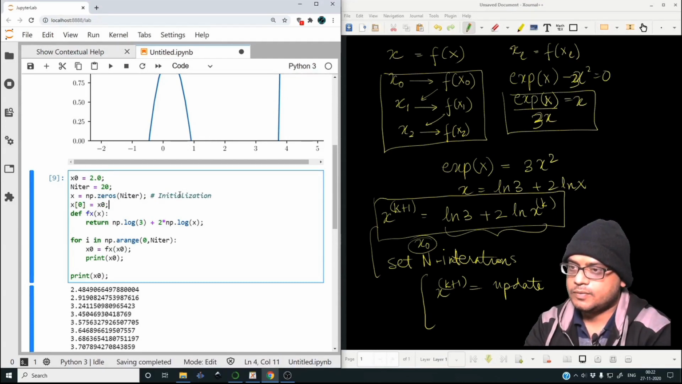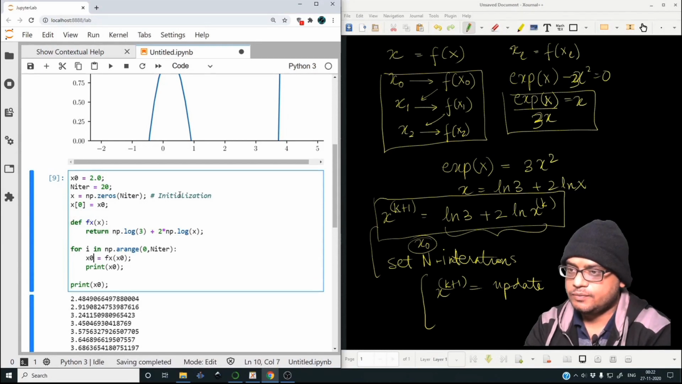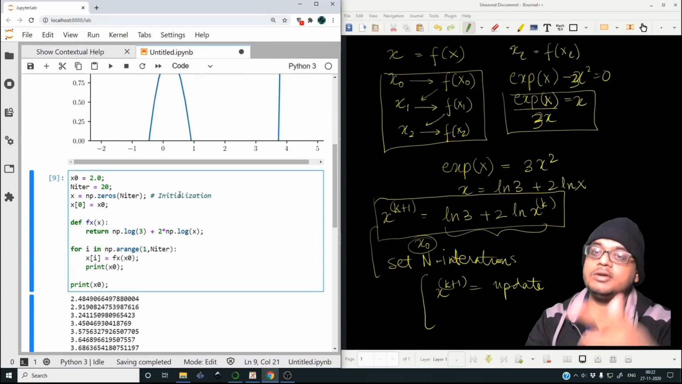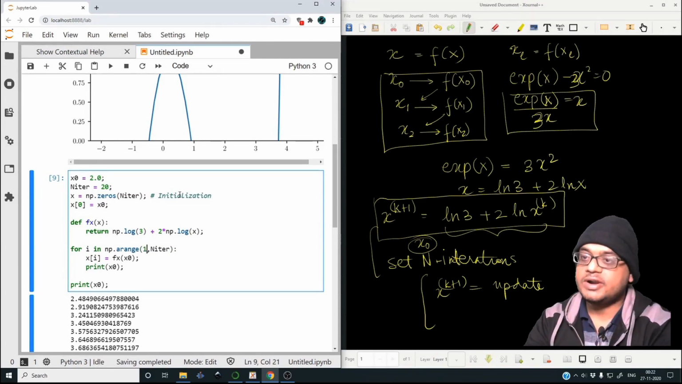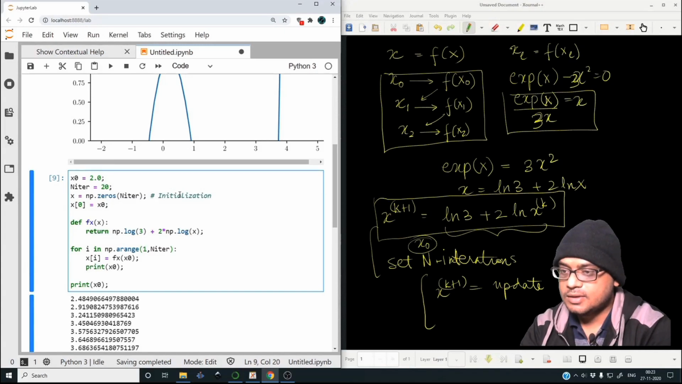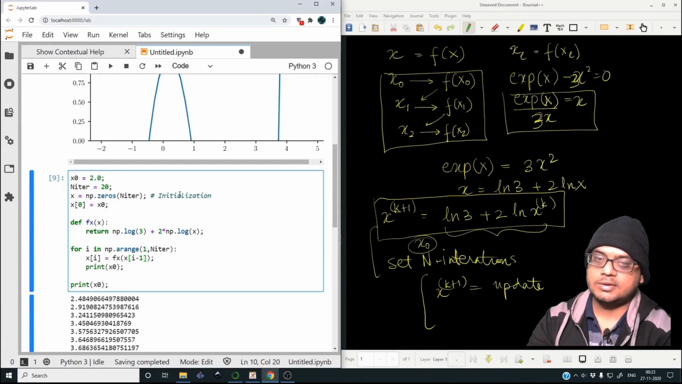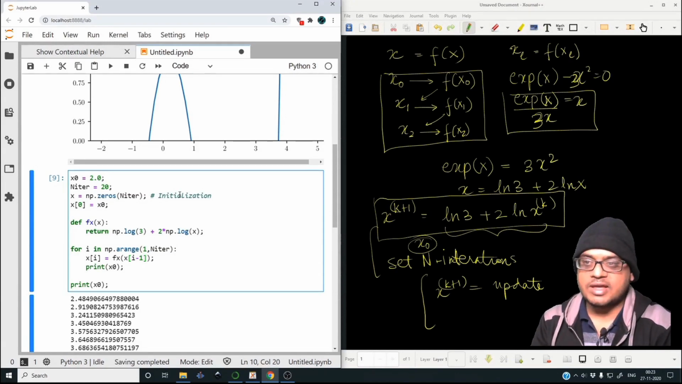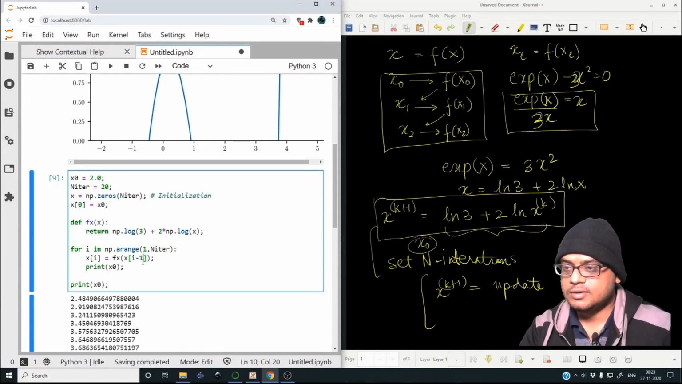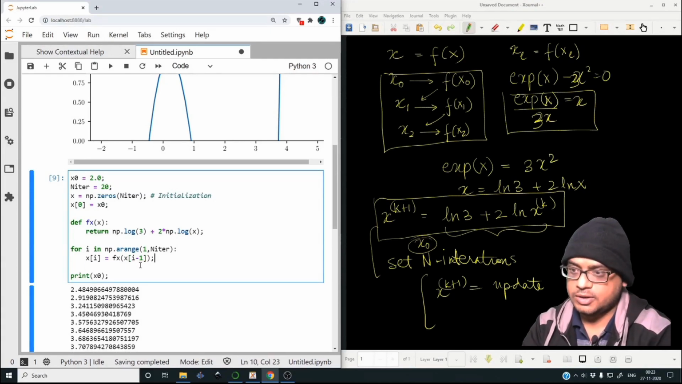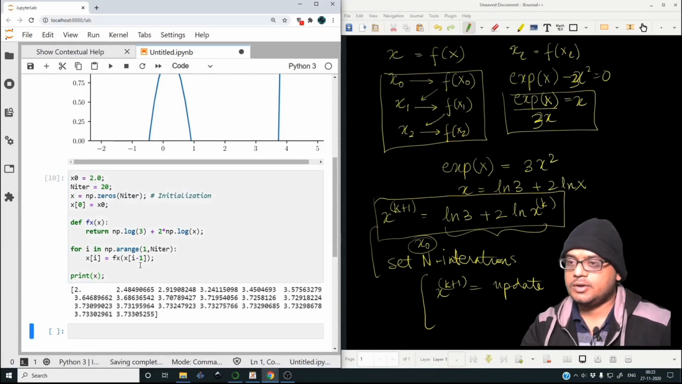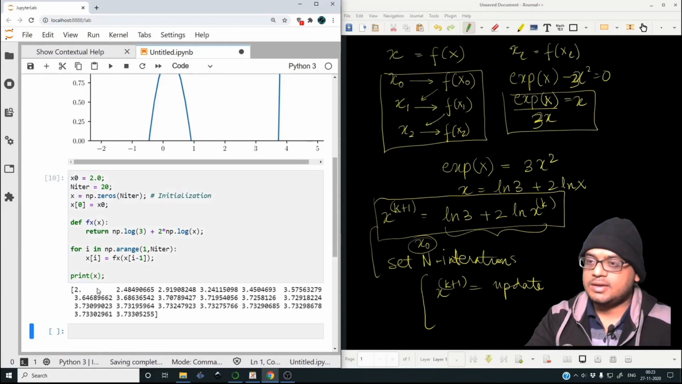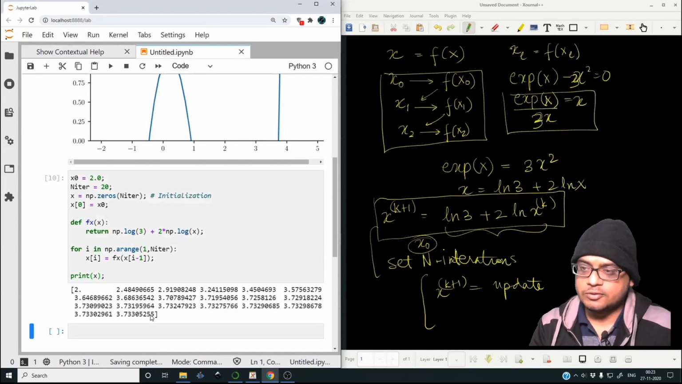All right, so here we will make the loop go from 1 to n iter because we already have the 0th value, and here instead of passing x naught we will pass x i minus 1. So this modification to the code has the same effect. There's nothing new that we have done to the code. And finally, we'll print out the value of x. There you have it. x is now an array and x contains all the values.